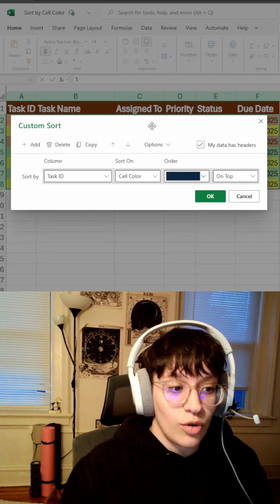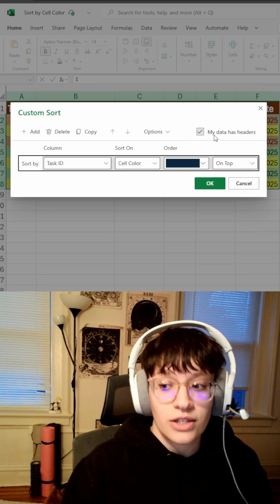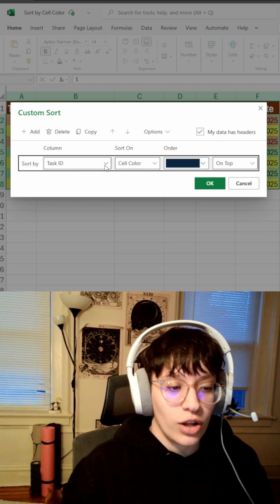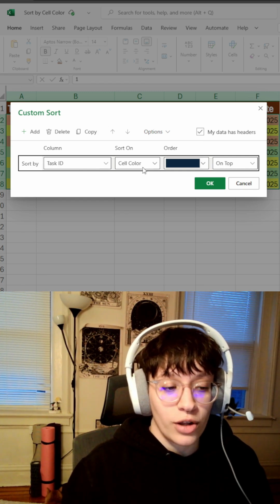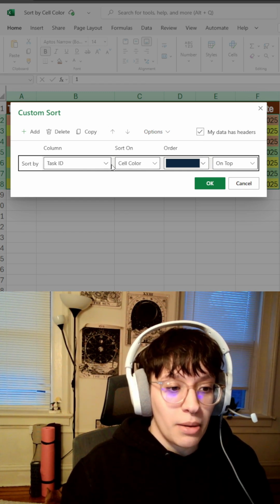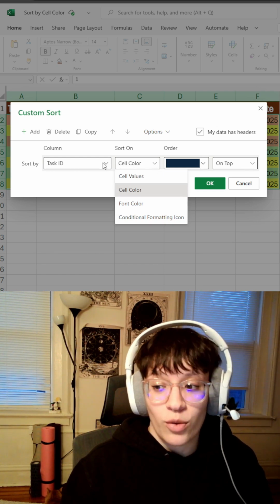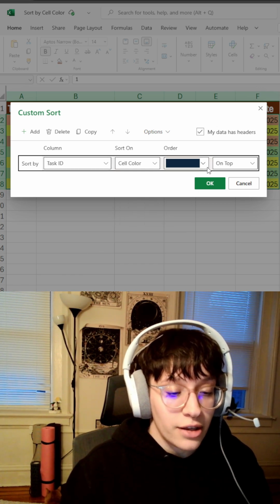And then we're gonna make sure that my data has headers is checked because we did select the headers as well. And we can sort it by any column, so let's just sort it by task ID since we're sorting by cell color. If you're sorting by a value, then it does matter which column you pick, but we're just sorting by cell color today.